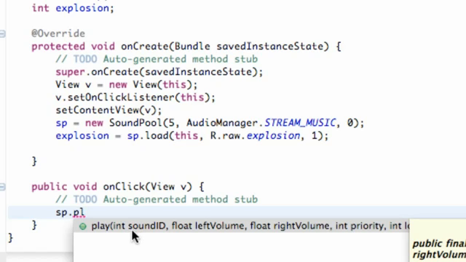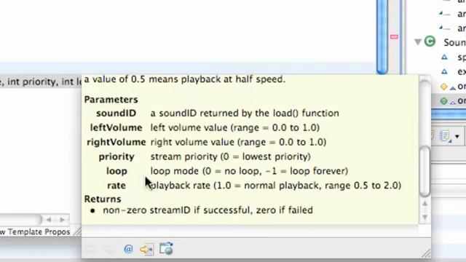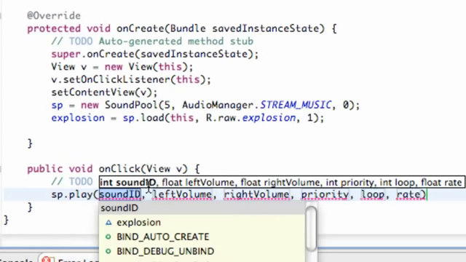And as you can see, it takes an int, which is basically that explosion that we set up, a left volume, a right volume, a priority, where 0 is the lowest priority, a loop, where 0 means it's not going to loop and -1 says it's going to loop that sound forever, which we don't want. And then also the rate of playback. 1 is normal, but you can also go down to 0.5 or 2 if you want to change the rate that it plays back. So we're just going to click this method.